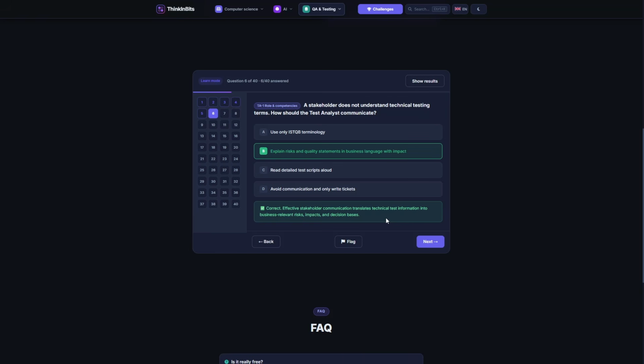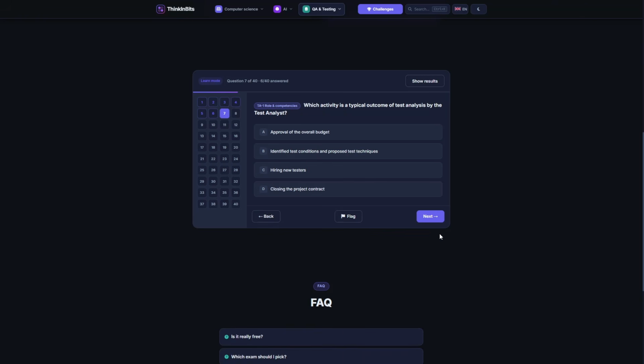Option A is wrong because forcing only ISTQB jargon blocks understanding for non-testers. Option C is wrong because reading scripts aloud does not help stakeholders make decisions. Option D is wrong because avoiding communication prevents informed risk decisions. Exam tip: speak business impact and residual risk, not only test jargon. Ready for the next one?